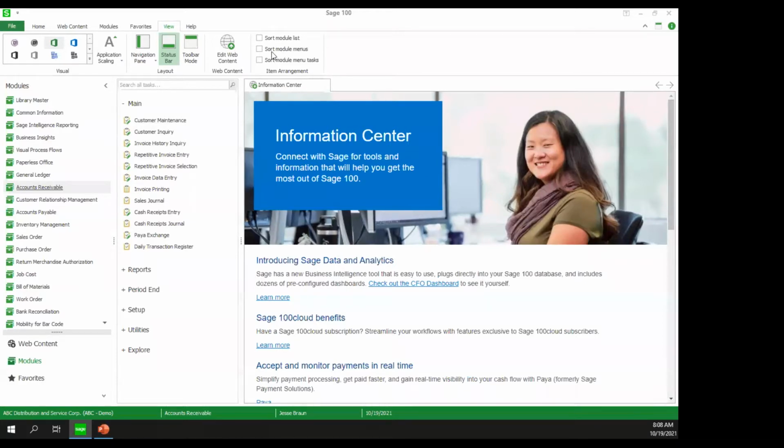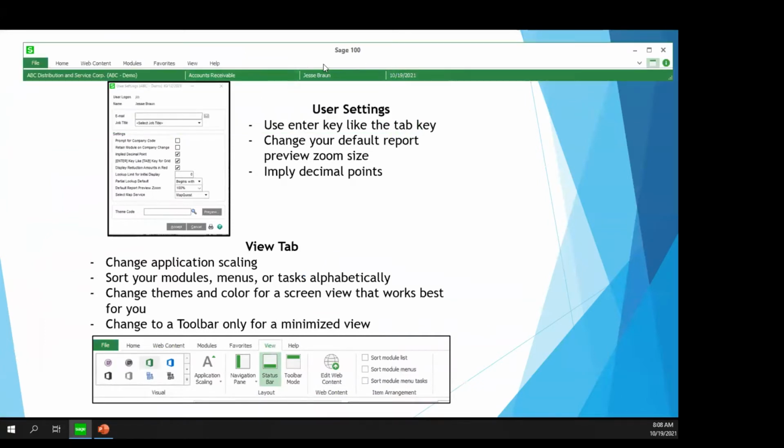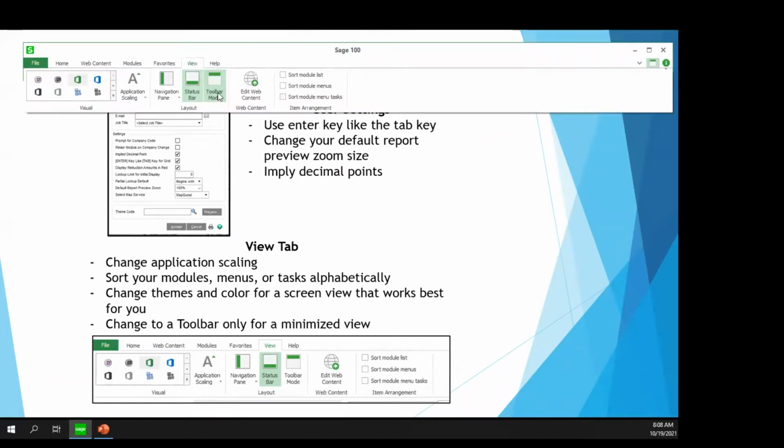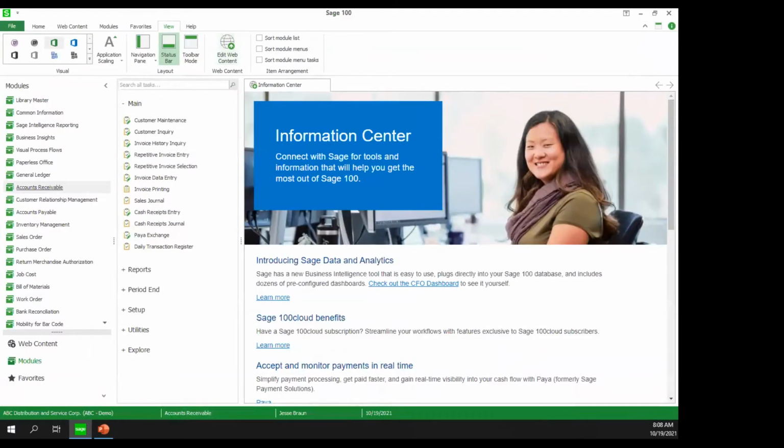The one other feature I want to show you here is toolbar mode. Some people really love toolbar mode. Personally, I'm not a huge fan. I want to see more stuff, but I want to show that it is possible to change to toolbar mode. You can see my PowerPoint in the background here, but it minimizes this down to just a tiny little toolbar. I don't like it. I'm going back to my big old Sage.